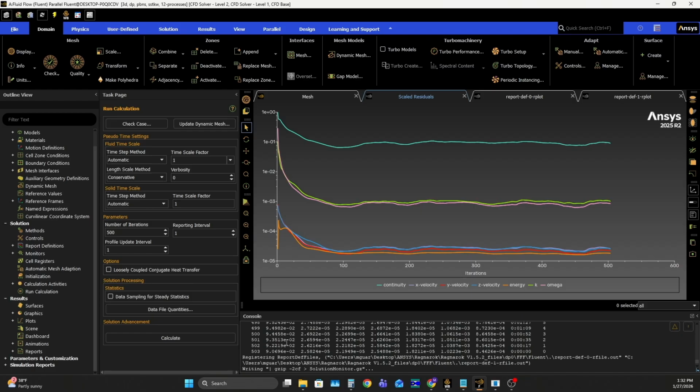So there's a couple ways that we can reduce this residual. One way is we can try to run for more iterations. So we could run for another 500 iterations, for example. And then another thing that we could do is we could either improve our mesh, which is probably another pretty good way to do it, or relax some of our relaxation factors. And we'll experiment with those a little bit later.